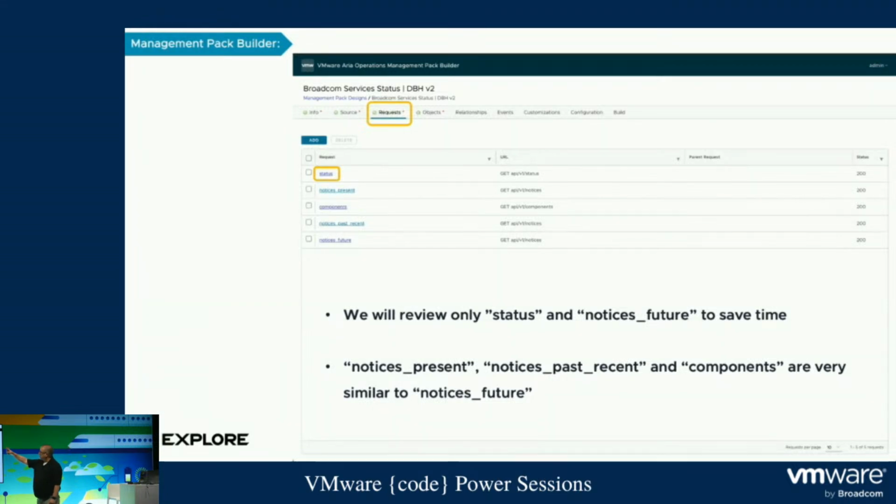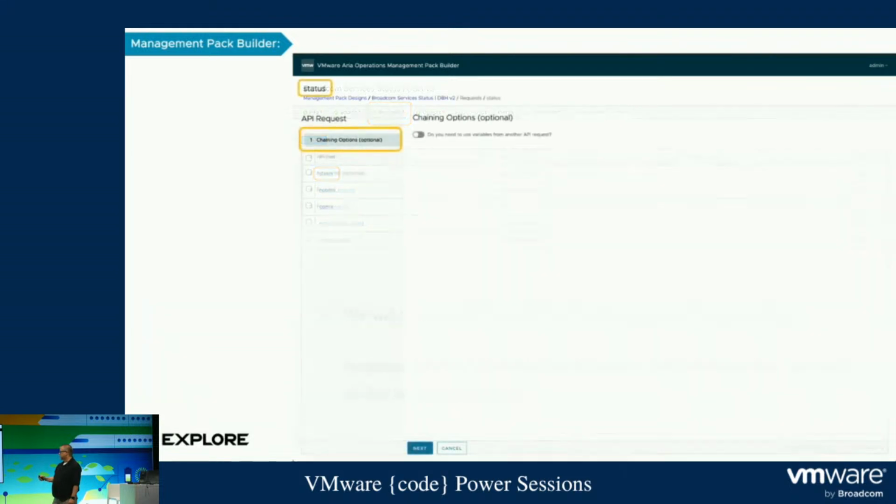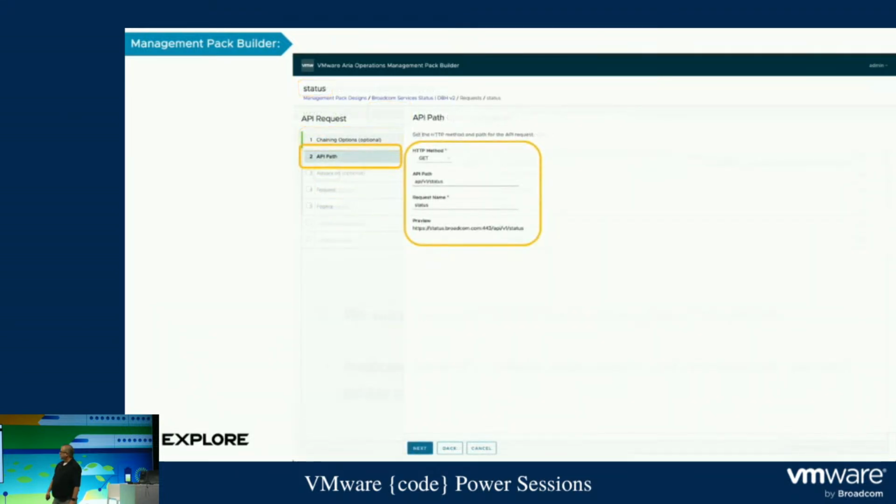So that's the source. You define your source, and then you go to the request. The request is, I want to check the status, and I'm going to show you how two of them work because the path to the API is slightly different. So let's go into the first one. The API path for status is API, version 1, status, and the request name, I called it status, and then it shows you here's the path.